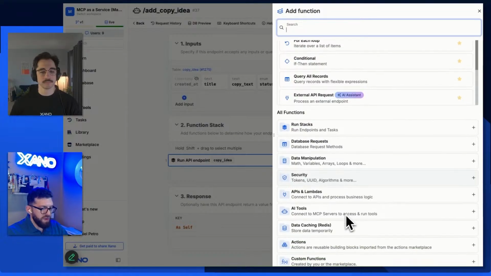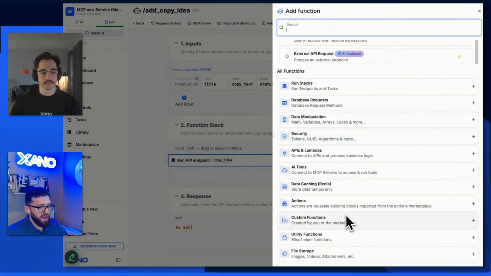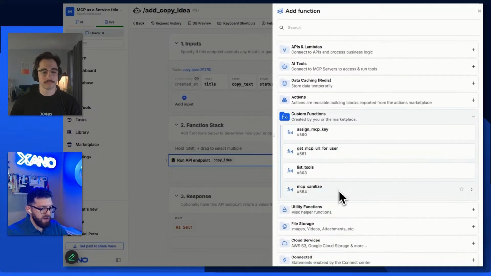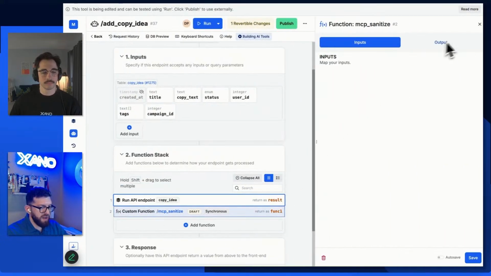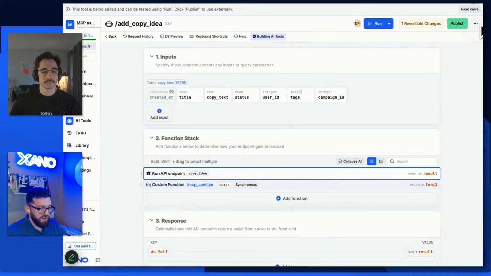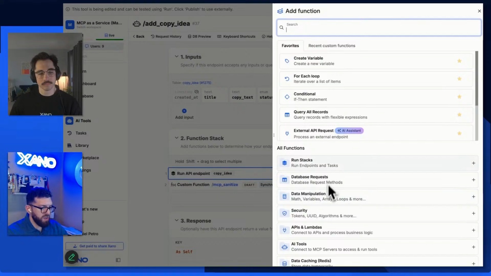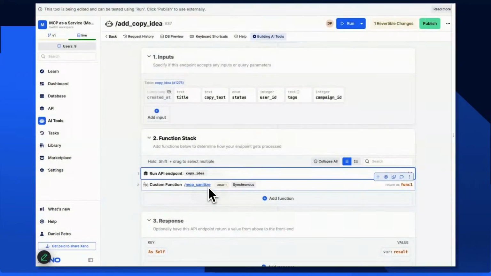We talked about chaining custom functions together. So I could go ahead and add my sanitize function, and it doesn't have any inputs configured right now, but you get the point. You can also directly build out the logic right here within the function stack. But I highly recommend creating custom functions because that is best practice here.